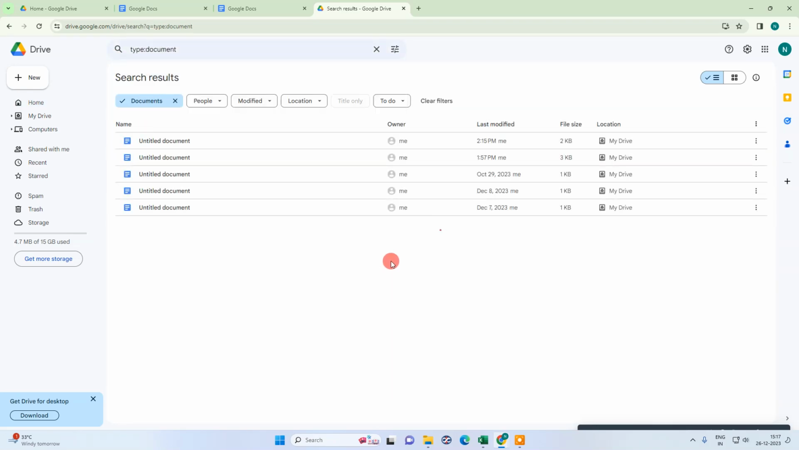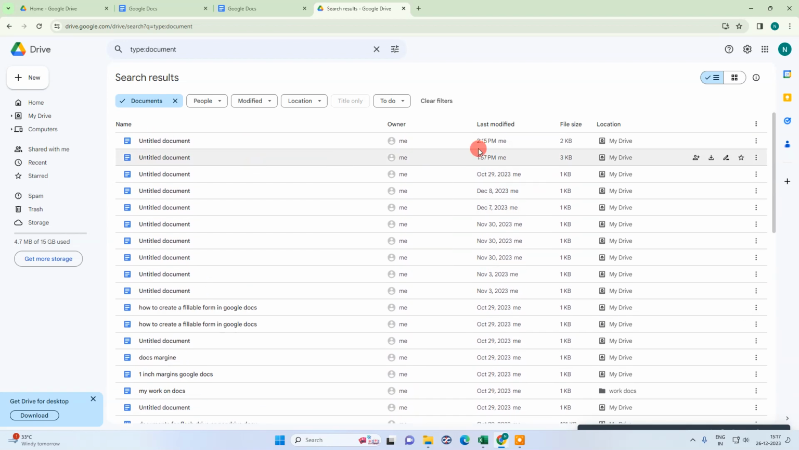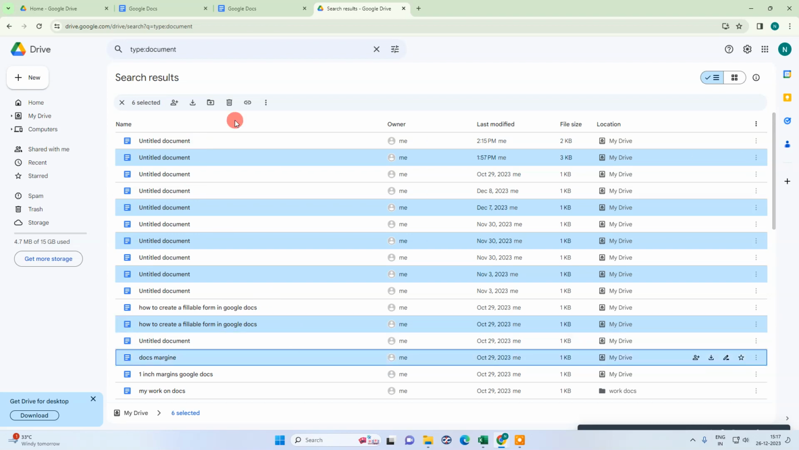Okay, so here you can see all the documents I have. So if you want to delete multiple, just press control and hold it, and you can select multiple files like this, and you can delete from here. Same, after deletion it will be moved to the trash, and from there you need to delete them.